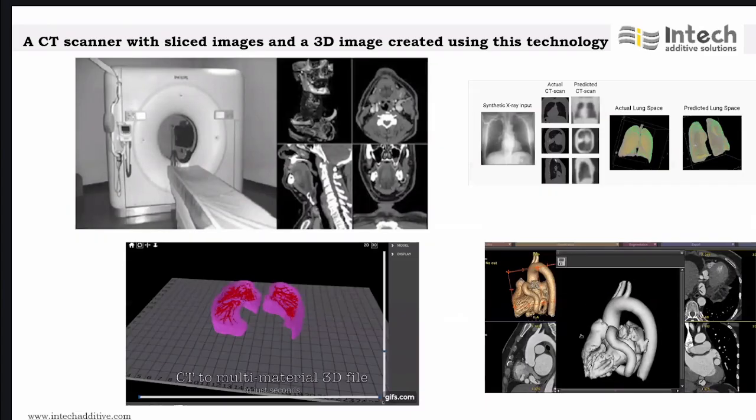We can see that we have a CT scanner with the sliced images, which show the cross-sectional X-rays of the patient anatomy. Each slice that you could see reveals the internal structure. And also you can see different views of it: sagittal, that is the side view, or axial, or the coronal, or the front view. These slices are put together to come up with the model.